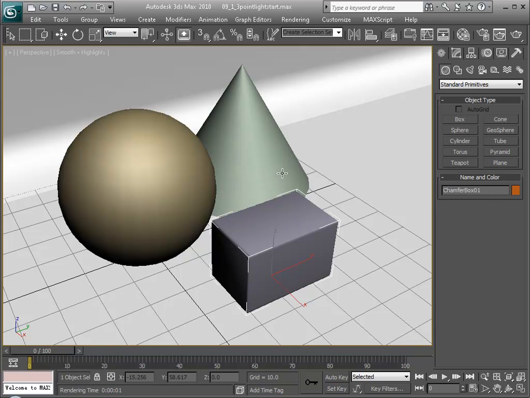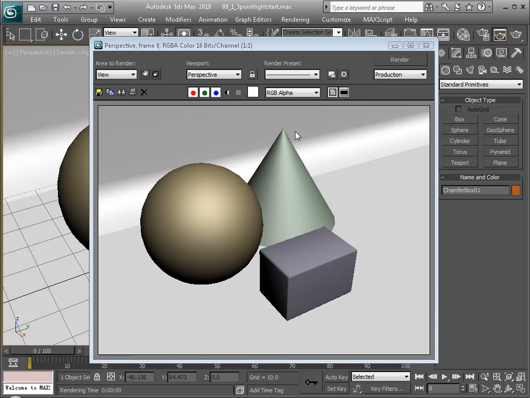So how do you start? Usually what I do, if you press render, you can see that the quality is very bad. You can see aliasing here, the jagged edges. There's no shadows at all, and of course there's no lighting. The lighting is just default. So to get rid of the default lighting, we introduce a light.